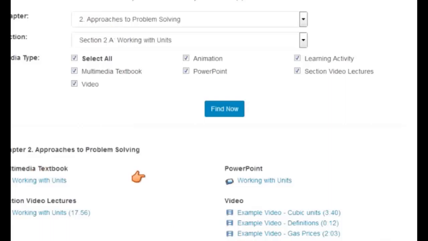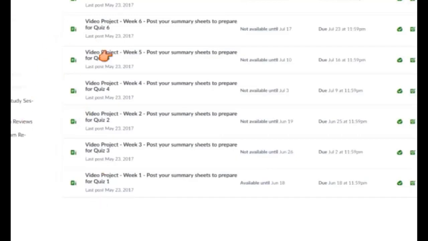You want to make a summary sheet of this section, and then when you're done with chapter 2, you want to reduce that summary sheet into one page and then post the picture of that summary sheet in the discussion forum. Okay, we have a discussion forum for each week, and we have one discussion which is called Video Project Week 1. So under this discussion, you can take a picture with your phone of that one page of summary you built for that chapter, and then post it as an attachment under this discussion.